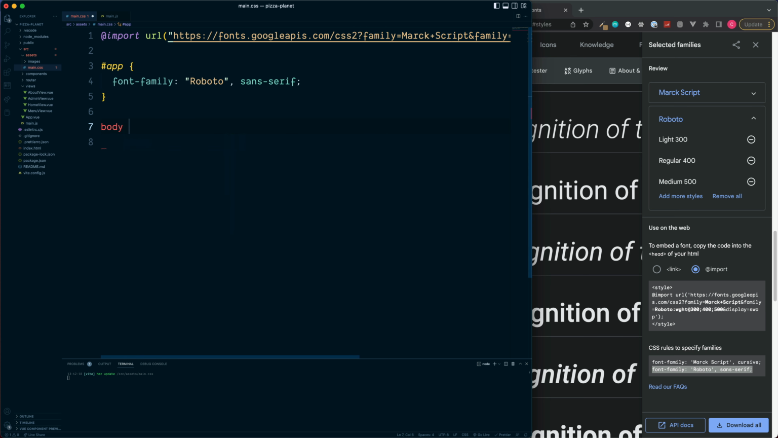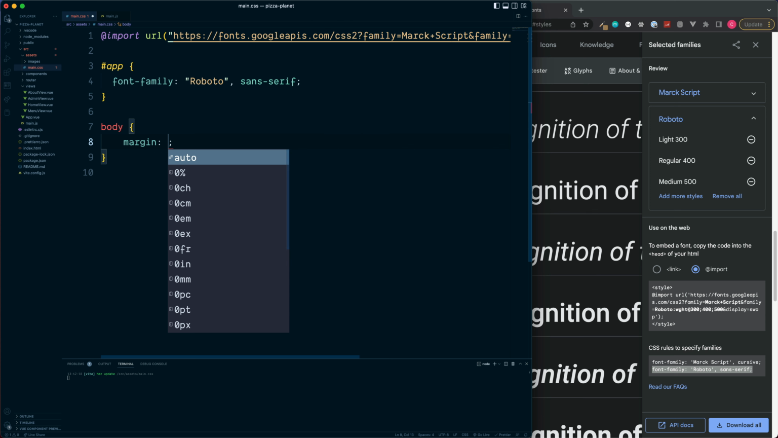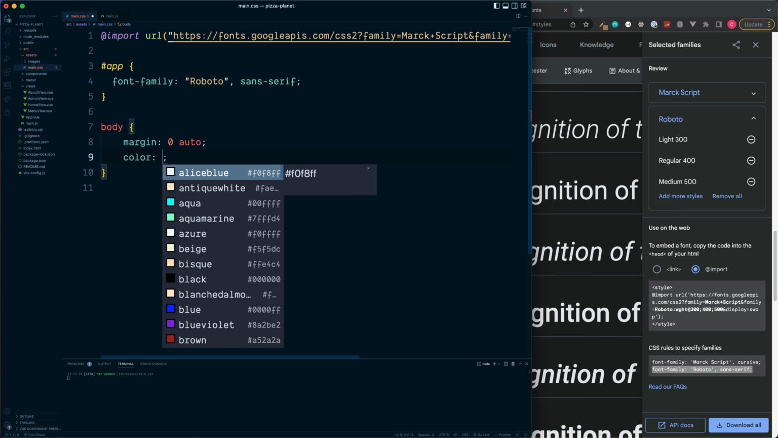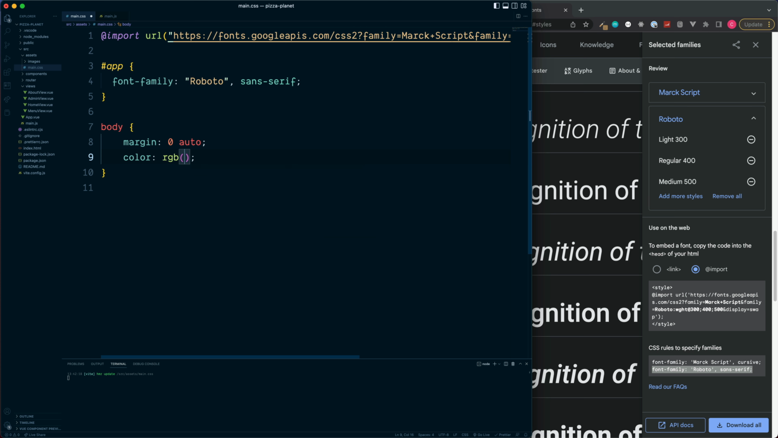Into the body. We're just adding general styles inside of here, remember, so we'll add some margin to center our project by setting this to be 0 on the top and bottom, and auto on the left and right. The color for our text of RGB, placing a red, green and blue value of 76.